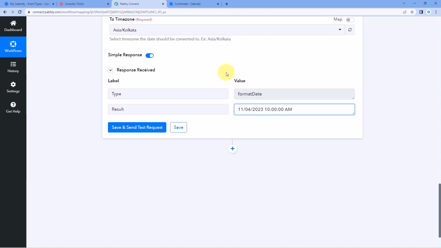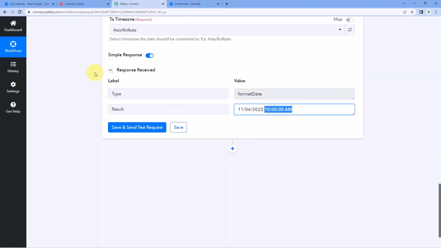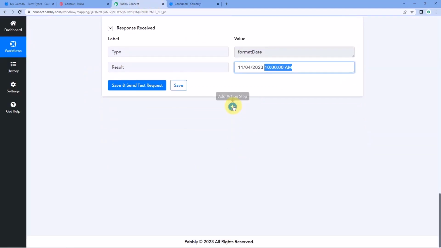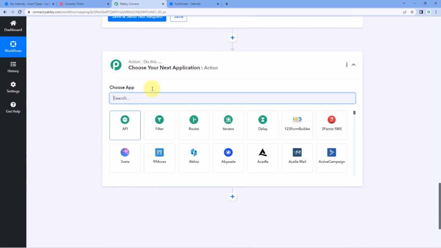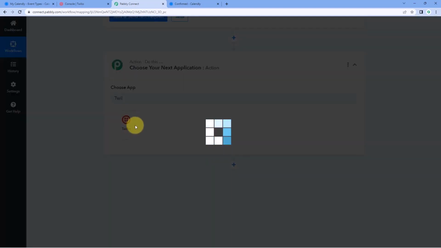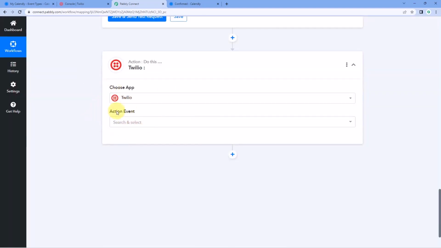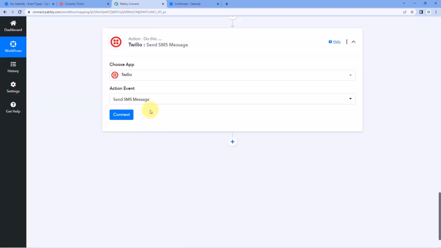Now what we have to do, we want to send a confirmation message to the user who has just now booked an appointment on their number. And for that, we are going to use Twilio. So just scroll down, click on this Add Action Step button. And then here in Choose App, search for Twilio. Just select it. After selecting Twilio, from the action event drop-down, select Send SMS Message as the action event.